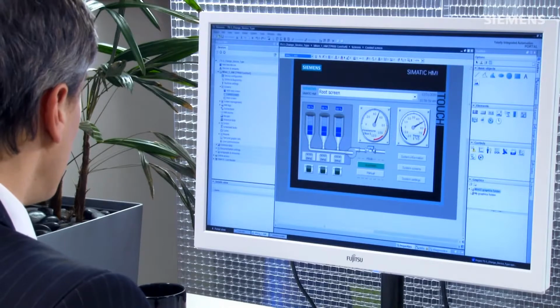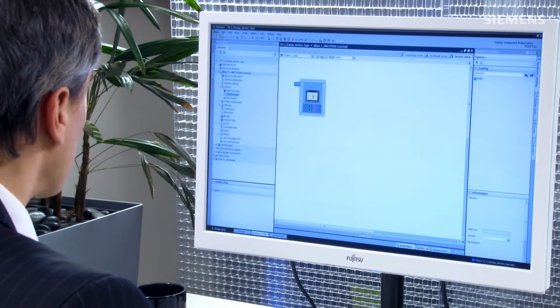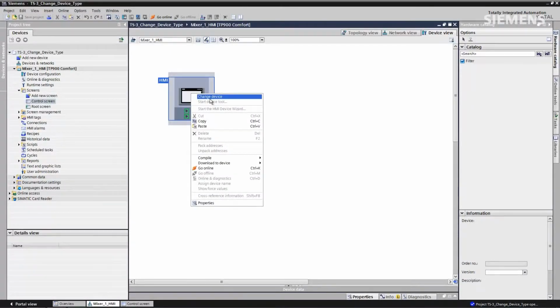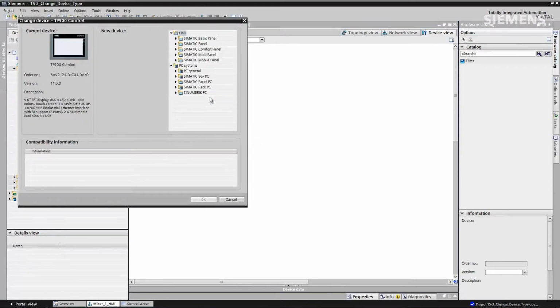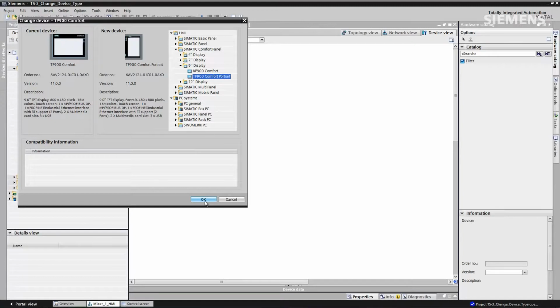However, what if we can just take the current horizontal alignment, go to vertical, and keep the exact same graphical footprint? Well, in order to do this, what I need to do is go back to the actual hardware configuration section, right-click and click on Change Device. A dialog box pops up, and now we can choose the panel we want. Go to Comfort Panel, 9-inch, Comfort Portrait. Now it shows me the current and the new alignments. Click OK. So now it's going to actually populate that into the project itself.